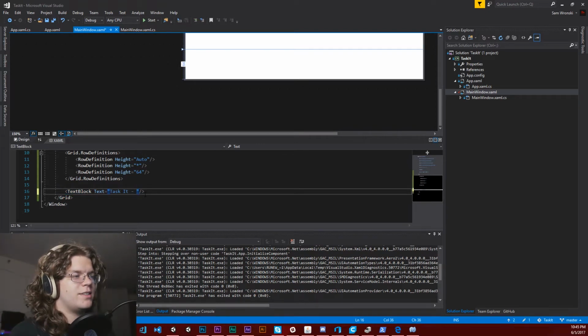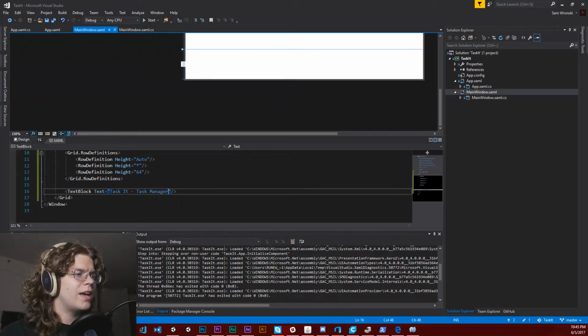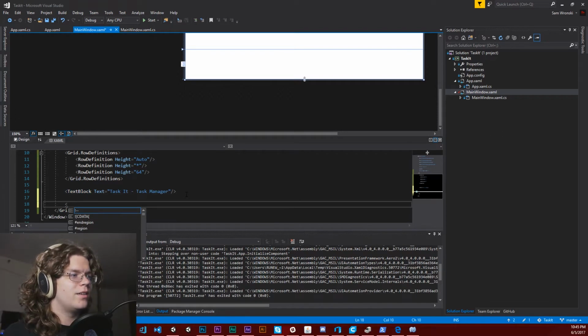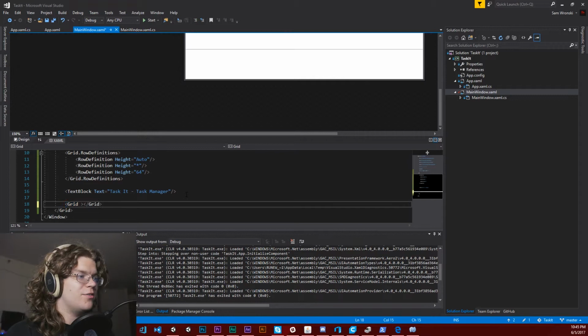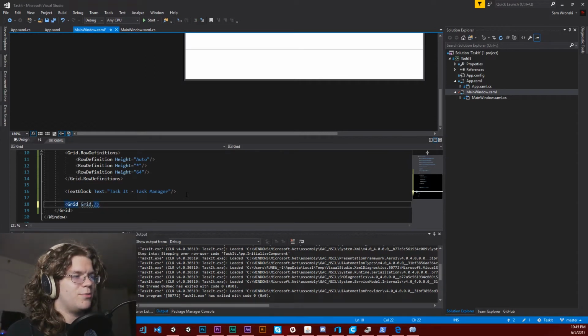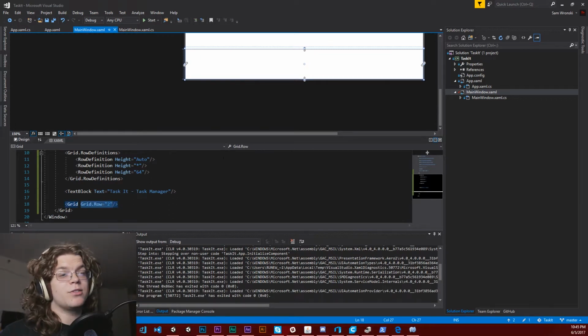So we'll just call this task it task manager. And then let's do a grid on the bottom. So I'm going to do a grid inside of our grid. There's better ways to do this, but this way we can actually demonstrate some of this stuff. So to place something in a grid, you just give it the grid.row that it's supposed to be in. This works for any element.